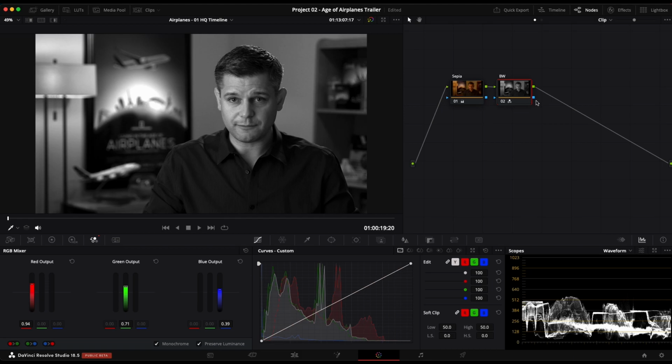So now that we've done that, we can see right away that the black and white node has completely overtaken our sepia, and our image is rendered in black and white again. So that is something to understand with node order. We can see that the black and white is definitely overpowering our sepia.